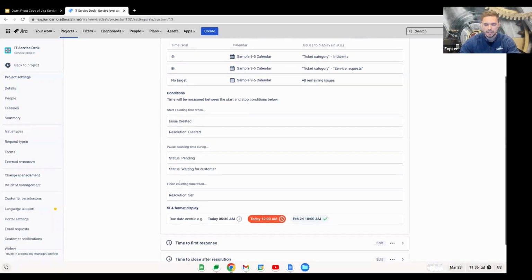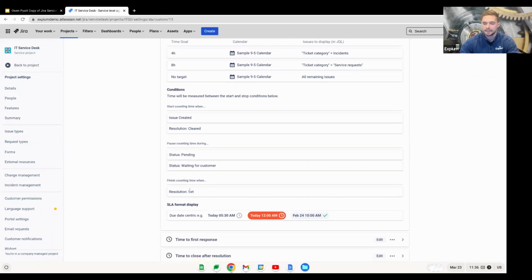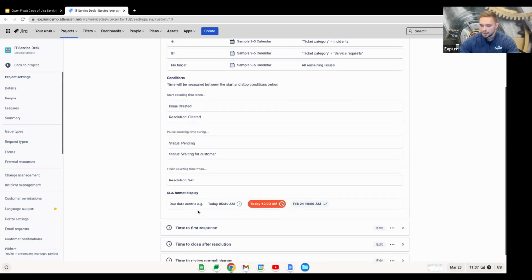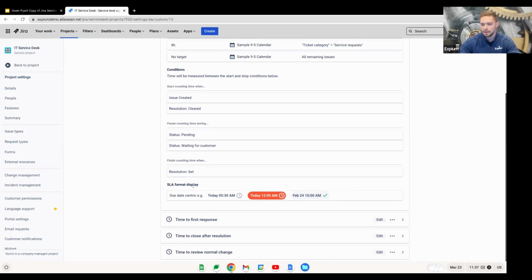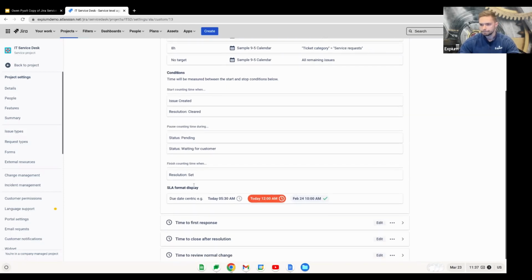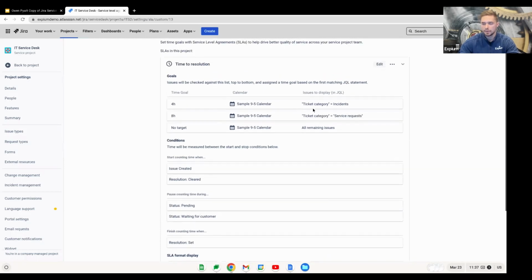And then we have our final condition to finish counting time when the resolution is set, whether that's manually or with the use of automation to set the resolution. Then down here, we will have how the SLA will be displayed on the ticket. And once we create one, we'll see that there's a few options there. And once again, these goals are built on JQL. So you could have a different SLA time goal for every single request type. You can make these SLAs as specific as you need them to be.